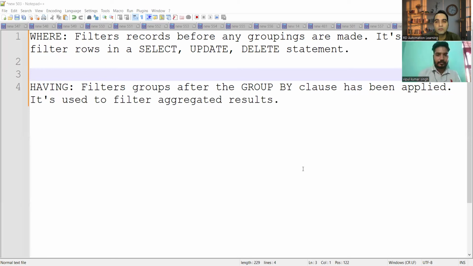Let me share the screen. Where is used to filter the rows in a select, update, or delete statement, whereas having is used for filtering the aggregated results. Where is used before any grouping is made, and having is used after the group by clause has been applied. That is the difference between where and having. Okay, great. What is the difference between delete and truncate?